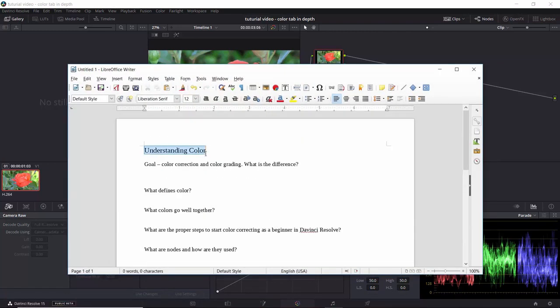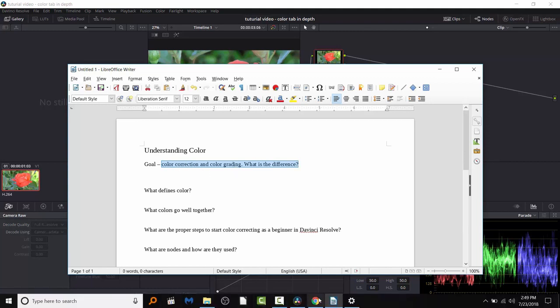So for this video, understanding color, our goal for obviously understanding color in DaVinci Resolve is we want to make our image look better. And it's called color correction and color grading. But this was confusing to me when I didn't know at first what these were. When I heard of them, I'm like, okay, are these the same thing? Are they different?